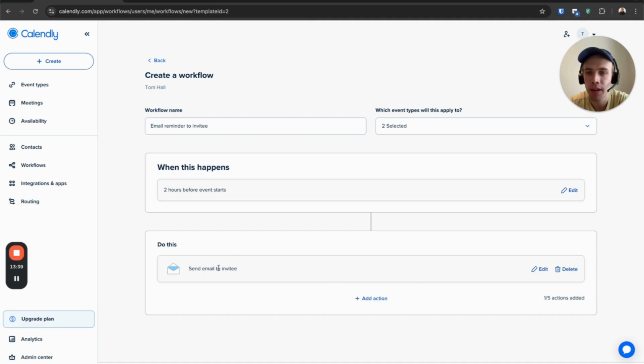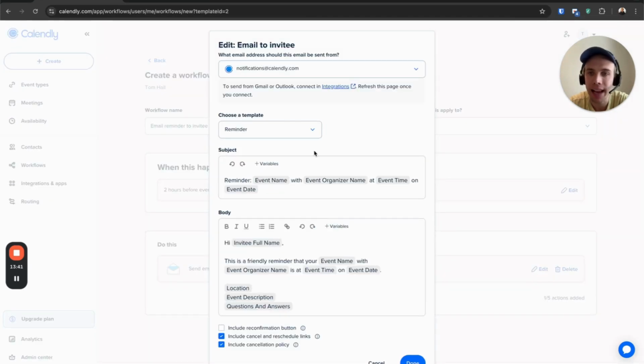And then based on those meetings that I've selected, I can say, okay, 2 hours before any of those, I like to send an email to the invitee. I can edit the action, so actually what it says. So this is the subject. It'll dynamically put in the name and all these different things. This looks good enough. Honestly, I don't think a lot of people change that.